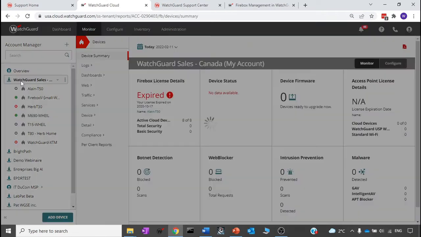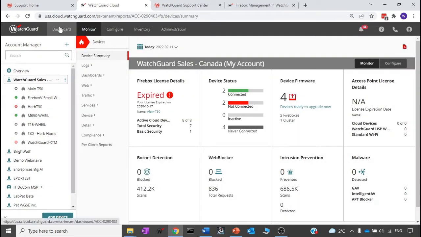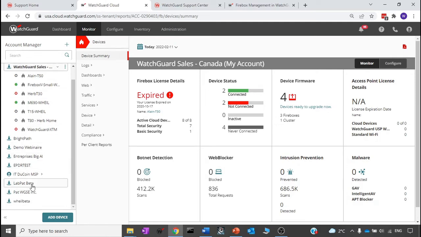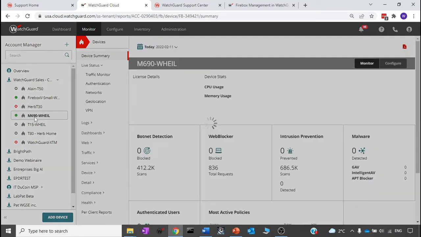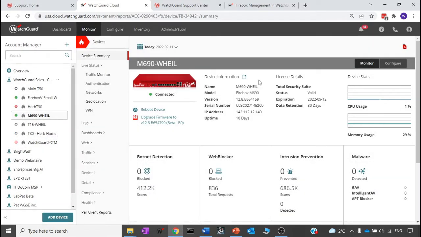Okay, we are back here in WatchGuard Cloud. And if I want to see the firewalls, depending on the one that's been assigned to me as a service provider or the one that's assigned to the subscriber, I have to choose which one I want to see first. For example, here, let's take a look at the M690. Depending on whether it has Basic Security or Total Security, with Basic Security you have 1 day's worth of information available in WatchGuard Cloud. For Total Security, it is 30 days of data retention.